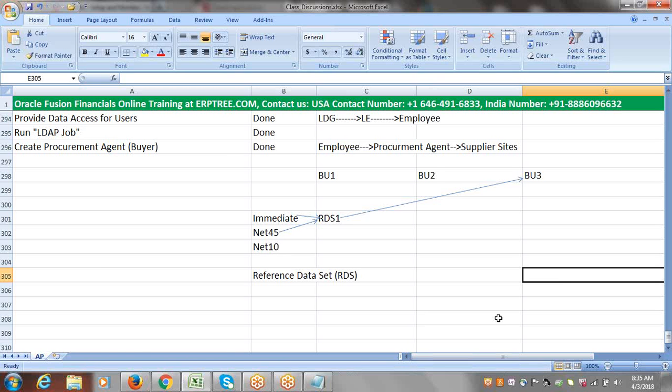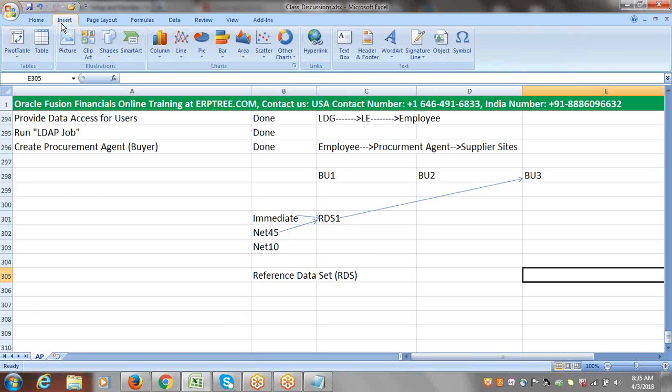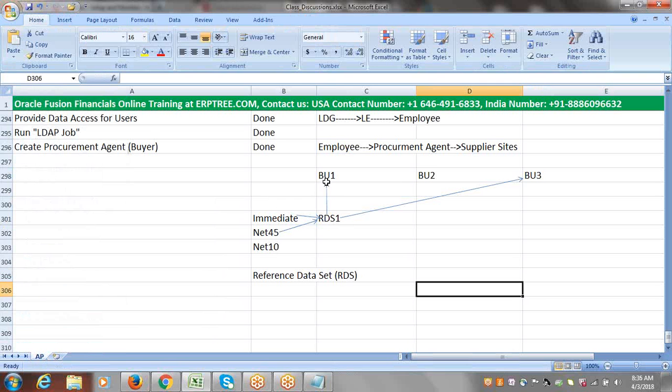Now the same payment terms are required by BU1. BU1 requires immediate and net 45 payment terms. Those are already assigned to the reference data set. Now what you can do is assign the reference data set to BU1. Now BU1 can have access to these two payment terms with RDS. Now BU2 requires payment terms called immediate and net 10. What do we have to do?